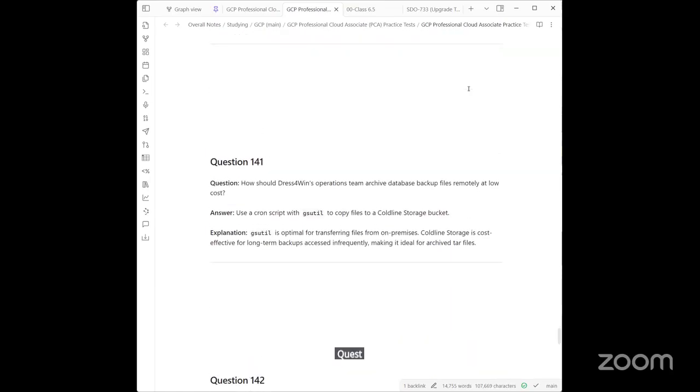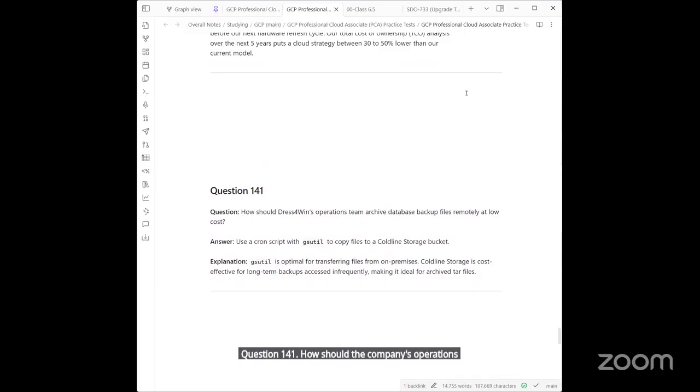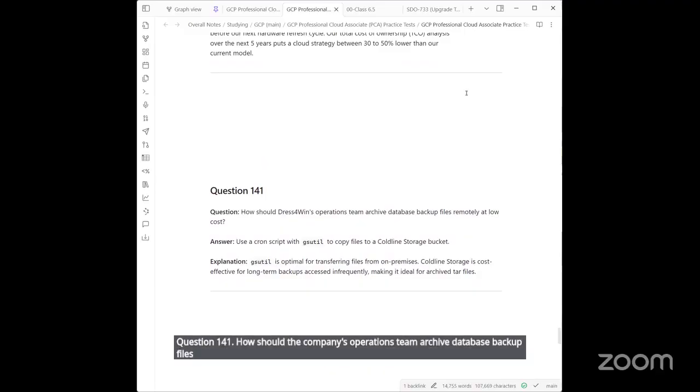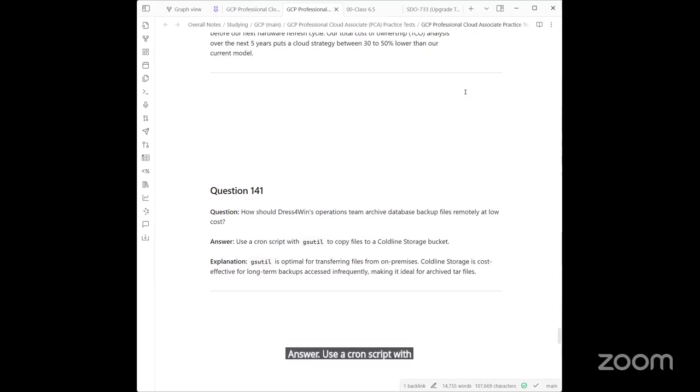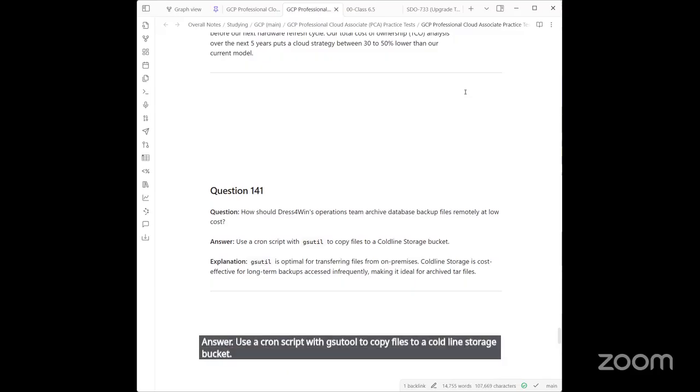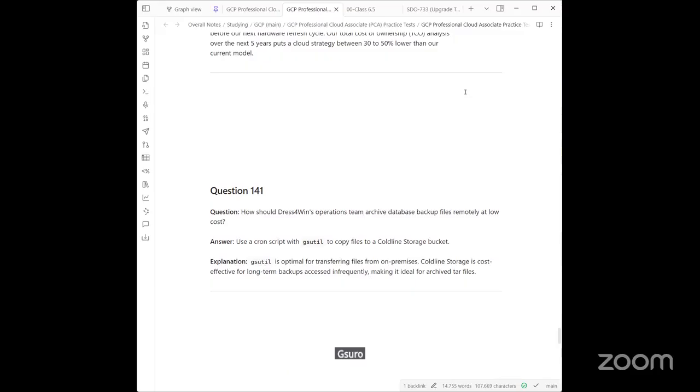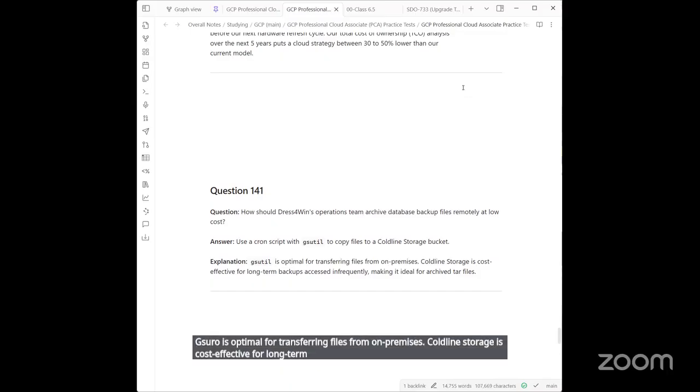Question 141. How should the company's operations team archive database backup files remotely at low cost? Answer. Use a cron script with gsutil to copy files to a Coldline storage bucket. gsutil is optimal for transferring files from on-premises. Coldline storage is cost-effective for long-term backups accessed infrequently, making it ideal for archived tar files.